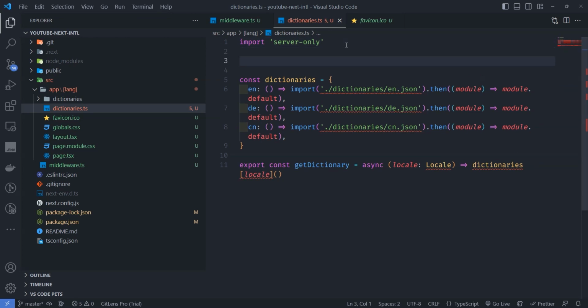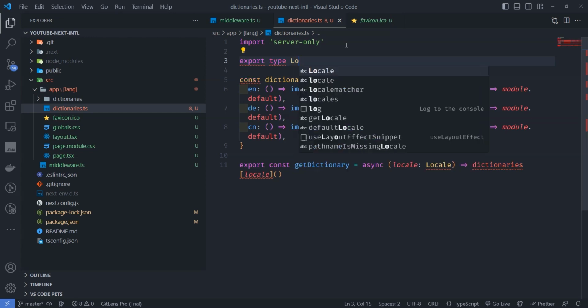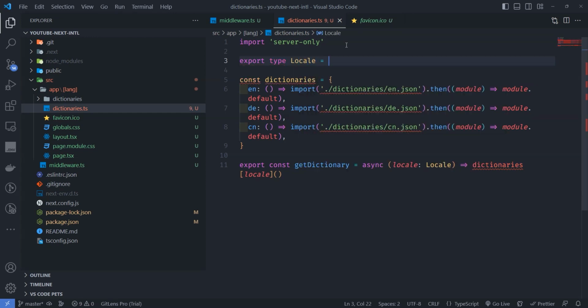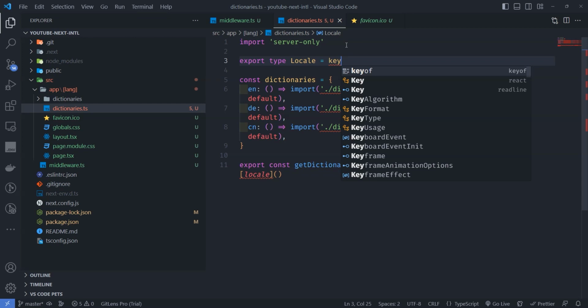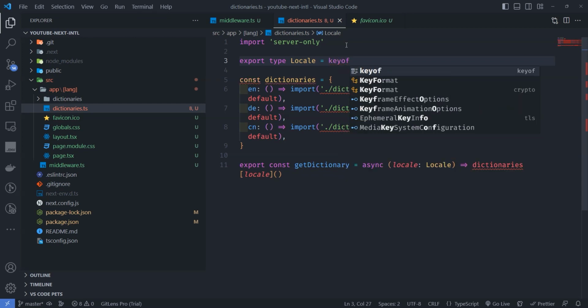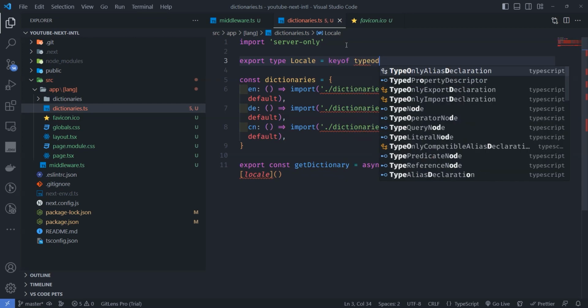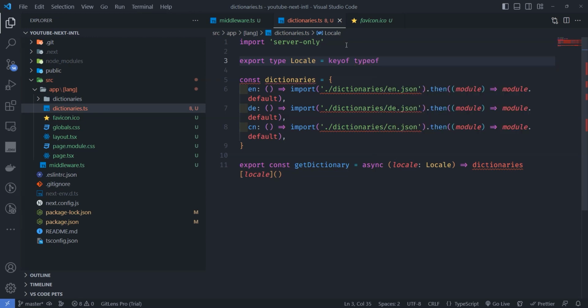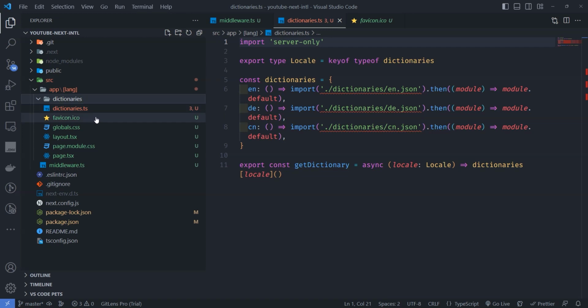Type, export type locale is equal to keyof typeof dictionaries. And because we don't have the JSON file yet, it shows an error.